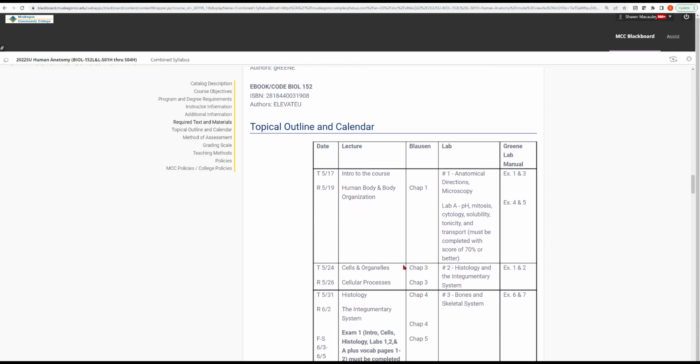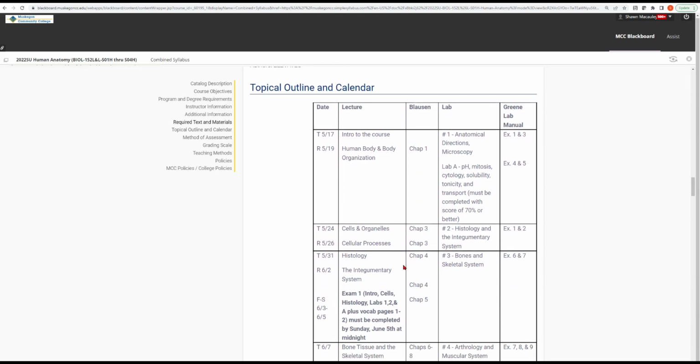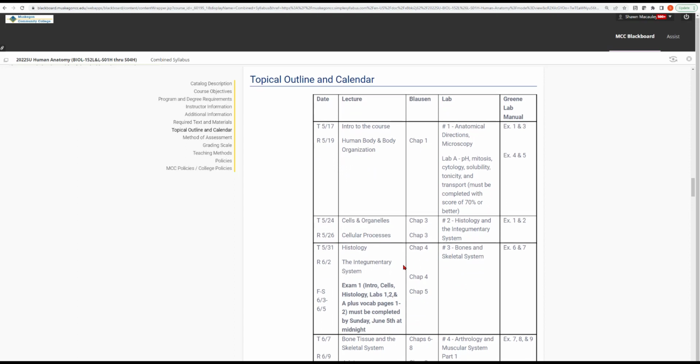Here is the calendar. I recommend that you look at this at least once a week just to stay on target. Okay, so let's go through this. Starting on Tuesday, May 17th, notice I have the lecture schedule set up for Tuesdays, and R is an abbreviation for Thursdays. So Tuesdays and Thursdays. You'll see that throughout the syllabus.